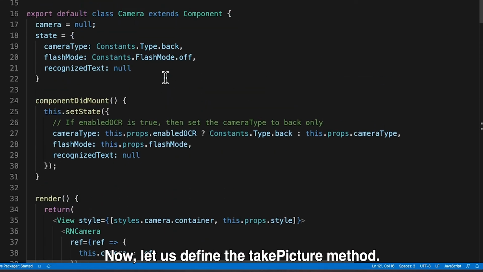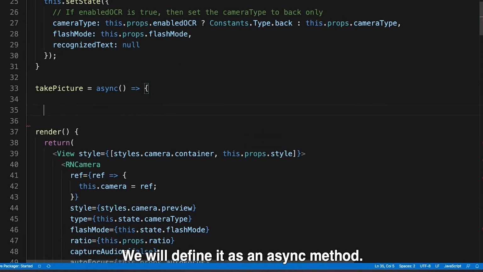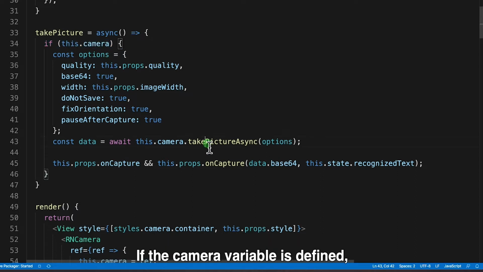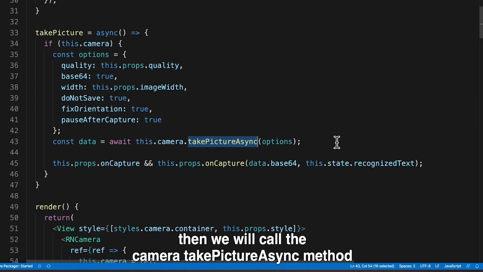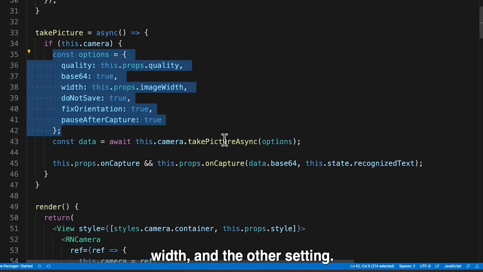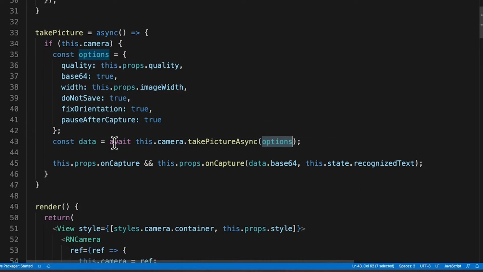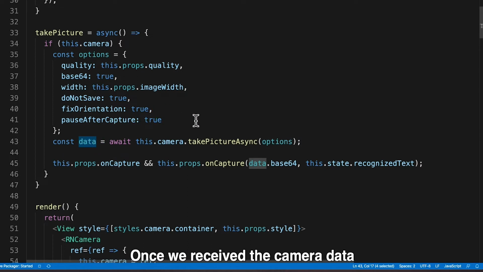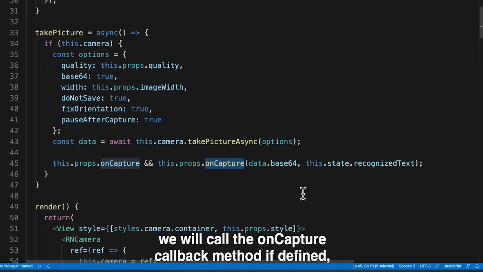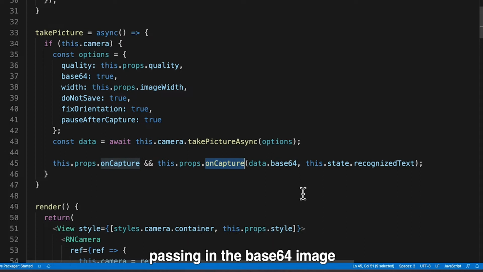Now, let us define the take picture method. We will define it as an async method. First, we check if the camera object variable is linked to the RN camera reference or not. If the camera variable is defined, then we will call the camera takePictureAsync method by passing in the options that control the quality, width, and the other settings. Once we receive the camera data from the takePictureAsync method, we will call the onCapture callback method if defined, passing in the base64 image and the recognized text state.